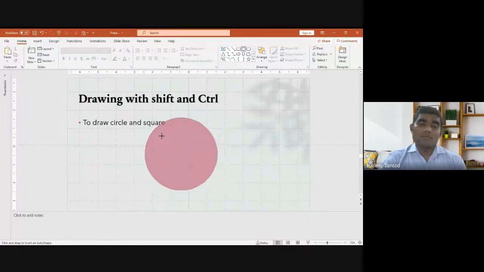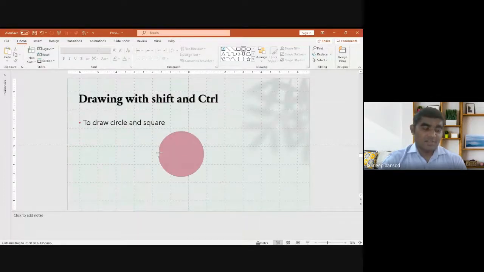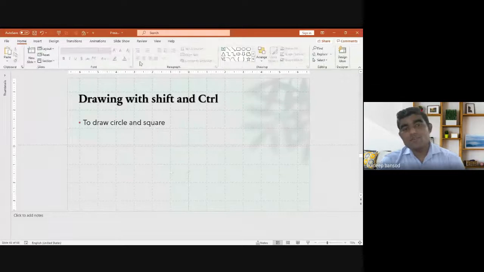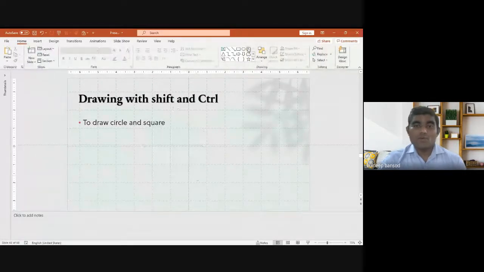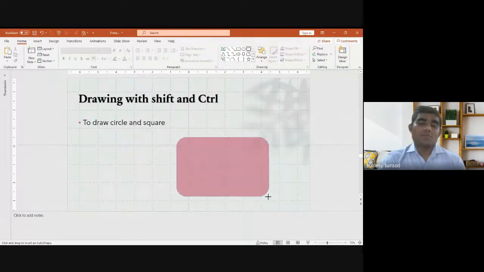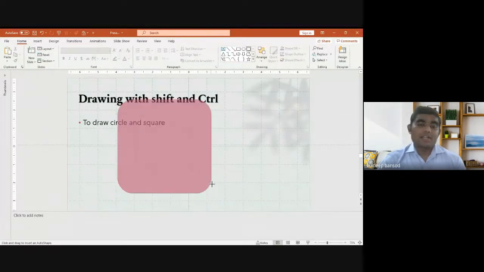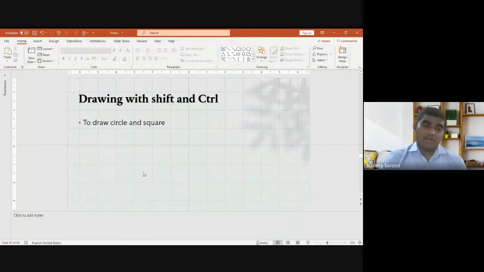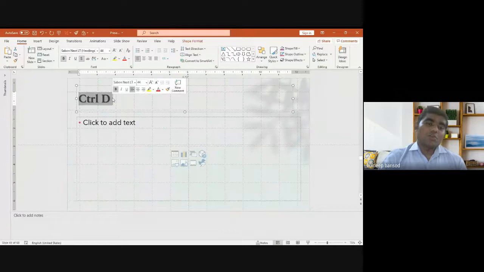You can move the mouse anywhere, the circle will remain perfect if you press both shift and control. The same happens for the square also. If you press both, the square will always be perfect. If you release these and only press for a rectangle, it is a rectangle, but if you hold both shift and control, then the square becomes a perfect square. So you can take the help of the shift and control buttons while you are drawing squares and circles.